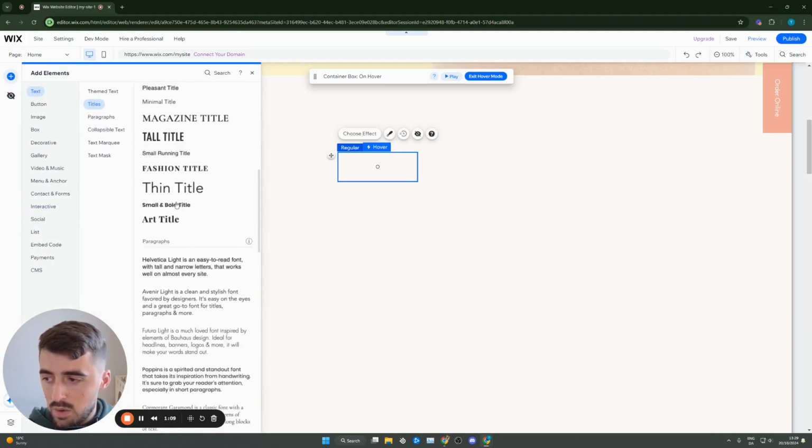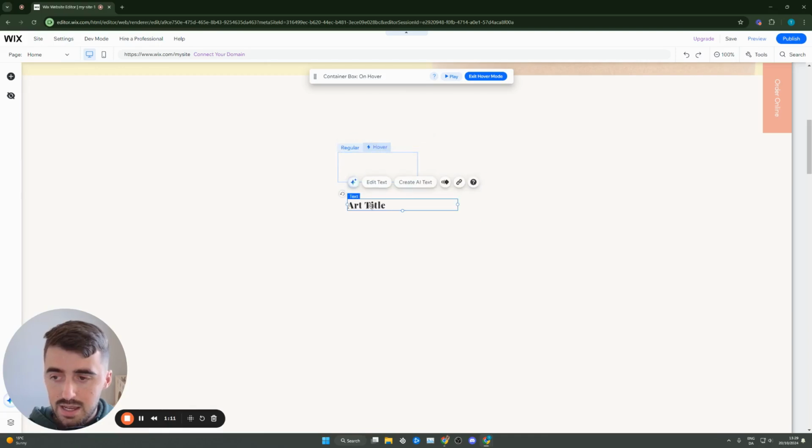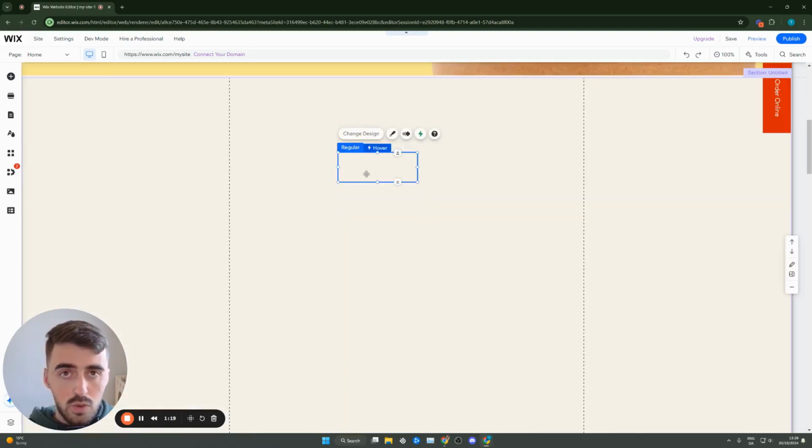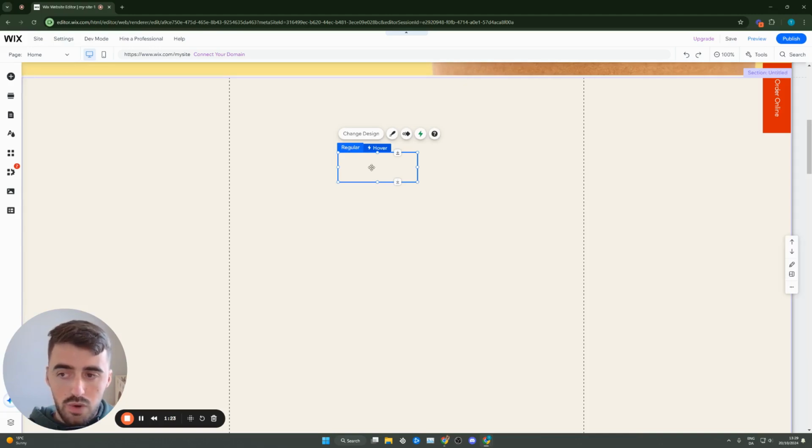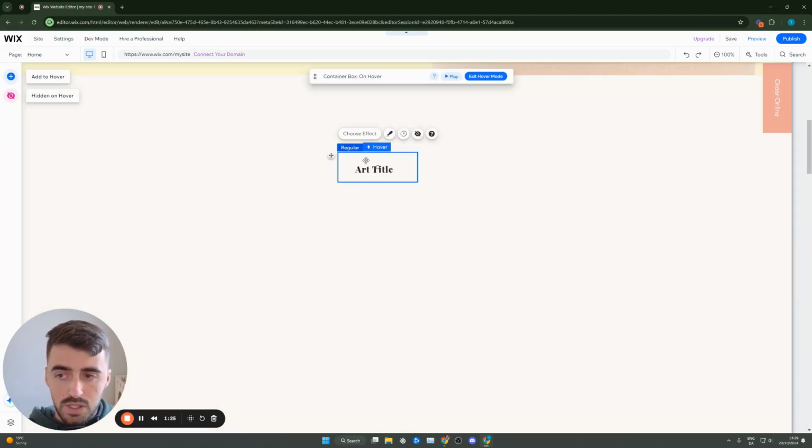So in our case, I want to add a small title like this, and then I'm going to minimize it a little bit and then drag it into the hover section right here so that it becomes visible on hover. So as you can see, regular view is completely empty, hover view isn't. So when somebody hovers over this regular view box right here, the text is going to appear.